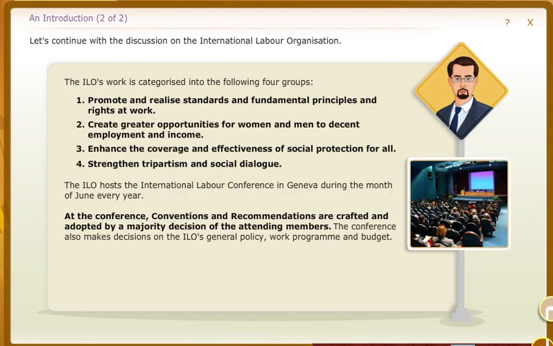Let's continue with the discussion on the International Labour Organization. The ILO's work is categorized into the following 4 groups. Promote and realize standards and fundamental principles and rights at work. Create greater opportunities for women and men to decent employment and income. Enhance the coverage and effectiveness of social protection for all. Strengthen tripartism and social dialogue.